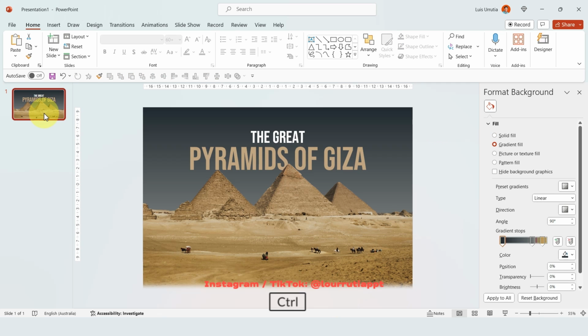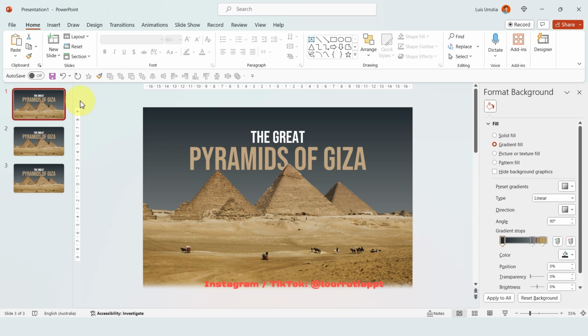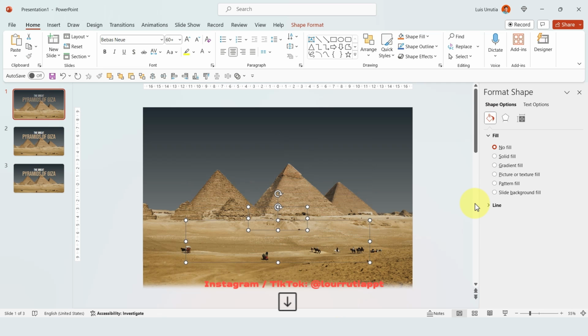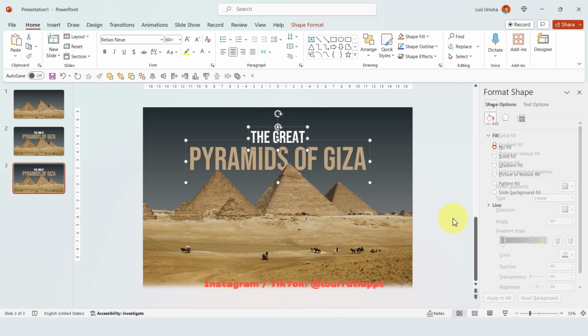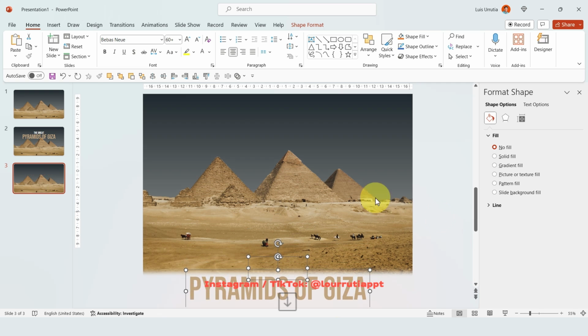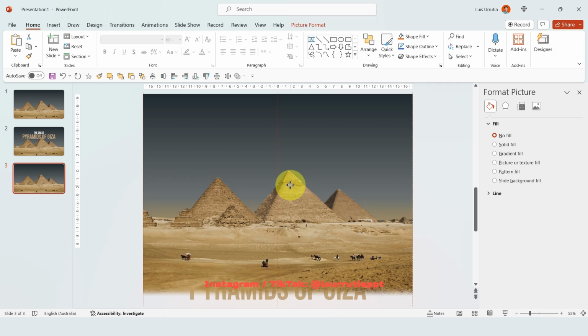Now we'll duplicate the slide with Ctrl D two times. And now let's go to the first one, select the text, and let's move it down using the arrows from your keyboard. So now it will be hidden behind our pyramids. Now go to the third slide and repeat the process. But this time move it even further down and we're gonna bring down the pyramids as well.